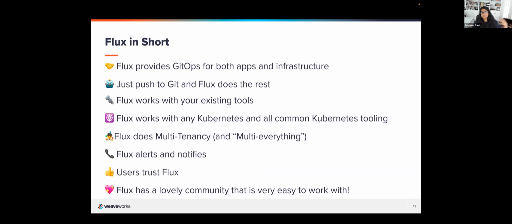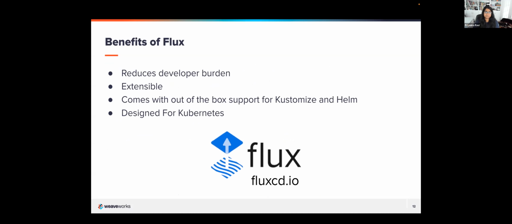So these are just some statements that I wanted to show real quick. These are statements that we like to say about Flux. They give you a good broad overview of Flux. I'm going to touch on them in more detail in a little bit, so I'm going to come back to these soon.